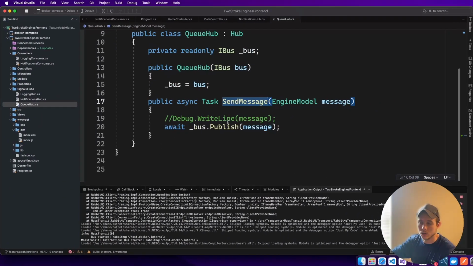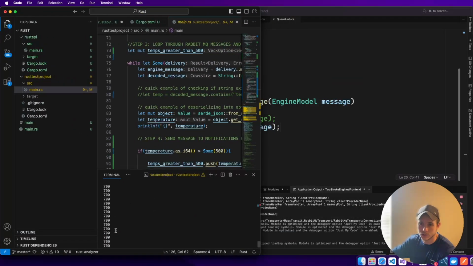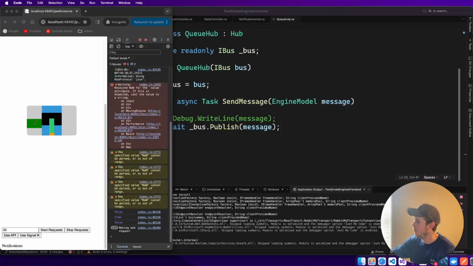So that's being invoked here, and then we publish it up to my RabbitMQ server, the queue. I have it wired up to be on the message bus with MassTransit. So that's ultimately how it's getting to RabbitMQ, and then being read by the Rust microservice here. You can see it reading all the engine temperature data. So that's the flow of SignalR from the front end to the back end.